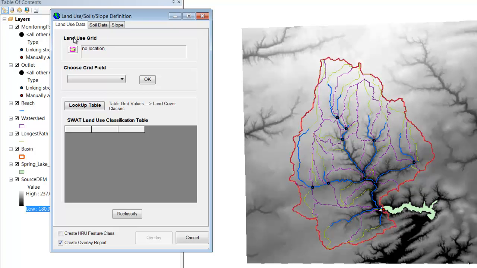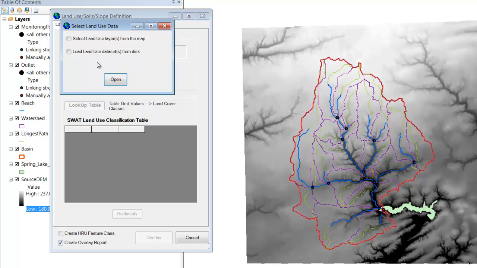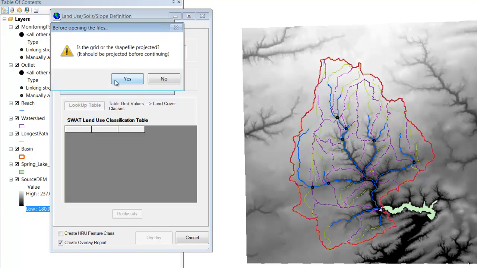And it's asking for a land use grid. So basically it wants the raster we have of land use. Okay? And I've already created a land use raster. So I'm going to load it in. And I'm going to load it from the disk. I haven't put it in my map yet. And it warns me that the grid should be projected. And it is. That's one of the things you have to do before you start. Make sure everything is projected.